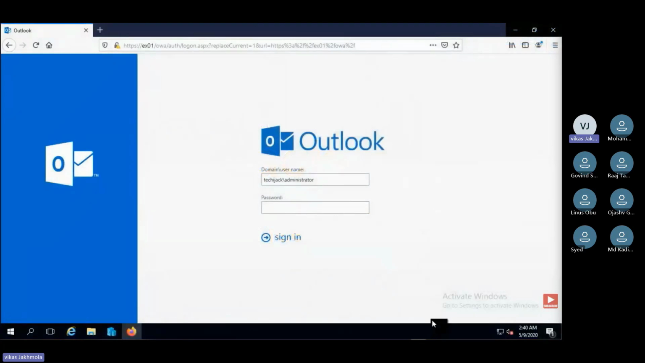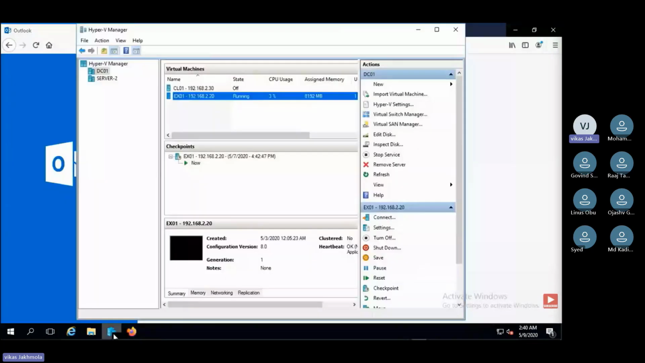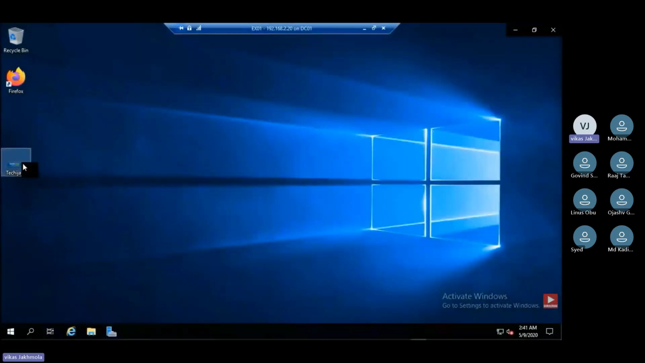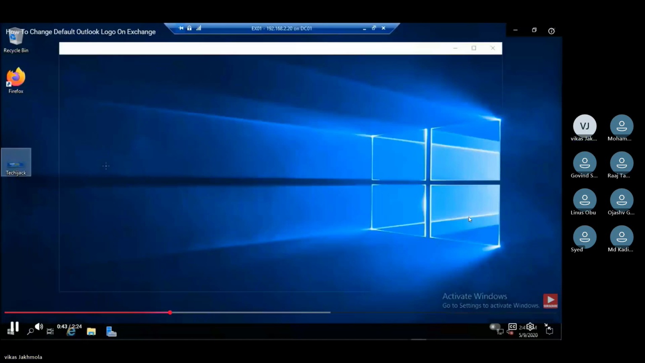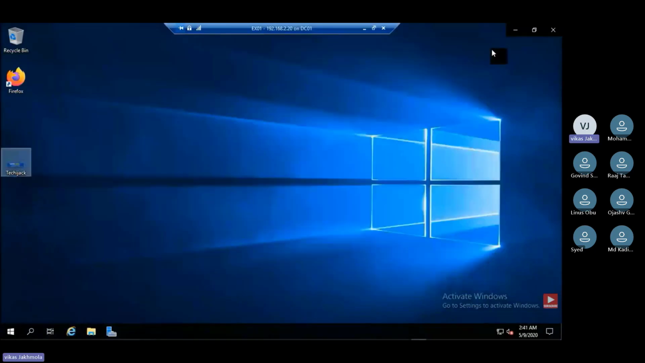So this is the Outlook logo. We are talking about this logo. We will put our company's logo here. So let me go to Hyper-V and open the Exchange. Let me maximize it. Now you can see this is my logo, Techie Jack, keep learning, and I'll put this one instead of Outlook.